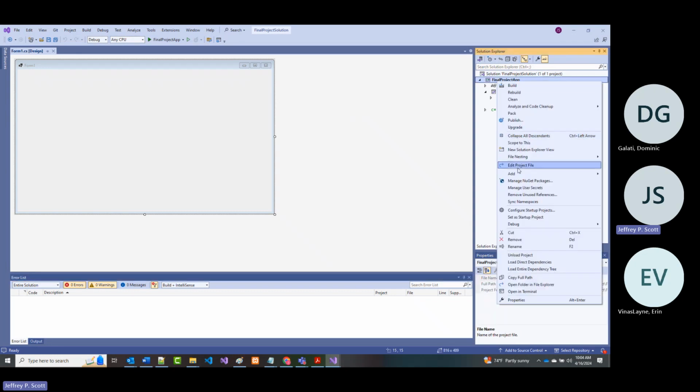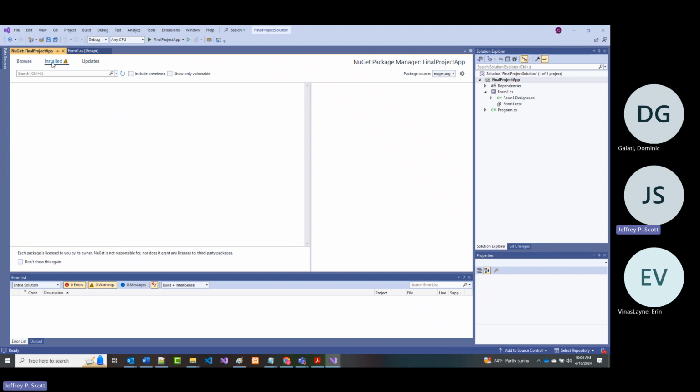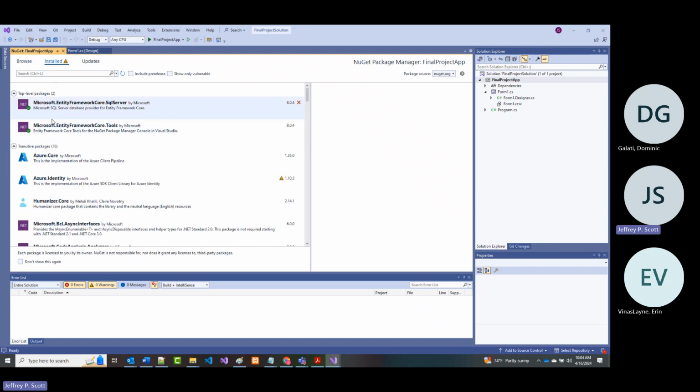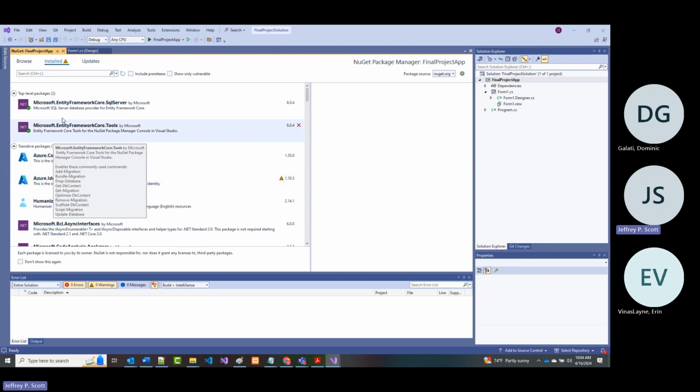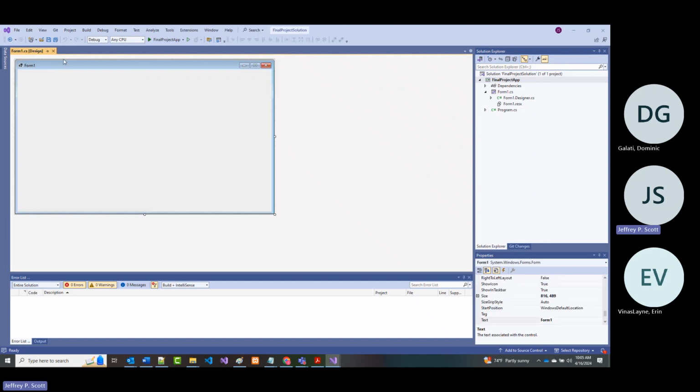We'll right mouse click and choose Manage NuGet Packages. And under Installed now, not under Browse, I've got these two. Now, I don't know why these are in there. I didn't put them in, but these two are in there. I know they're installed. All right. So I've got those two things in there now. So I'm now ready to start working with Entity Framework Core.